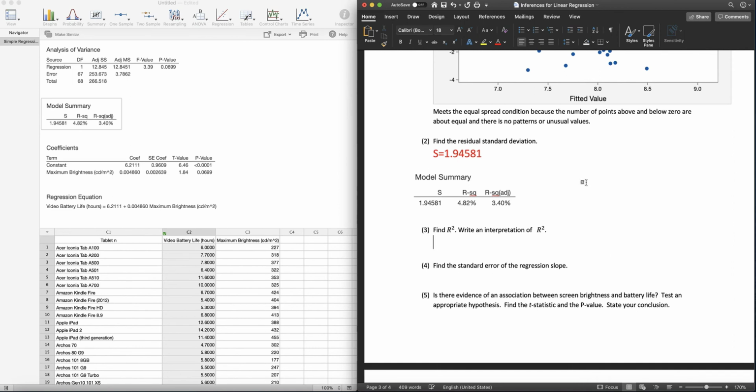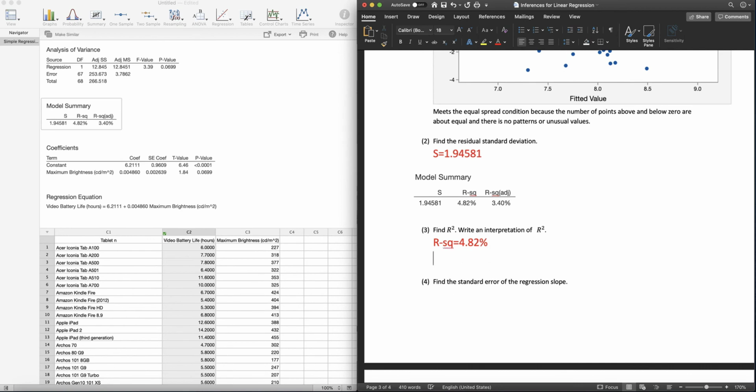Okay, now the next thing is to find the R-squared value and then tell me what the R-squared meaning is. I kind of just did this, but here we go. So R-squared is 4.82%, which is not good, but I specifically want to write what this means, okay?